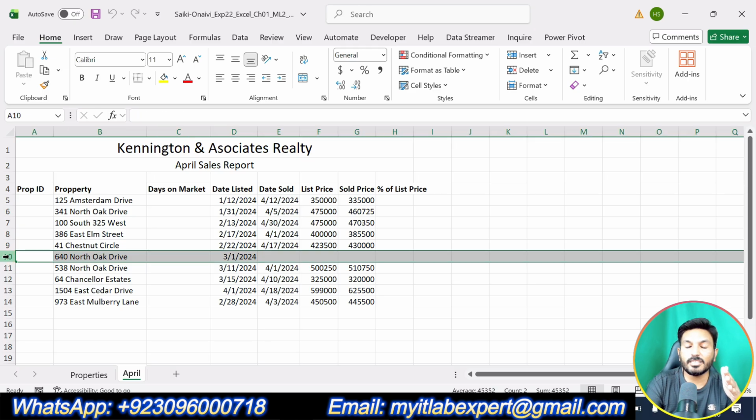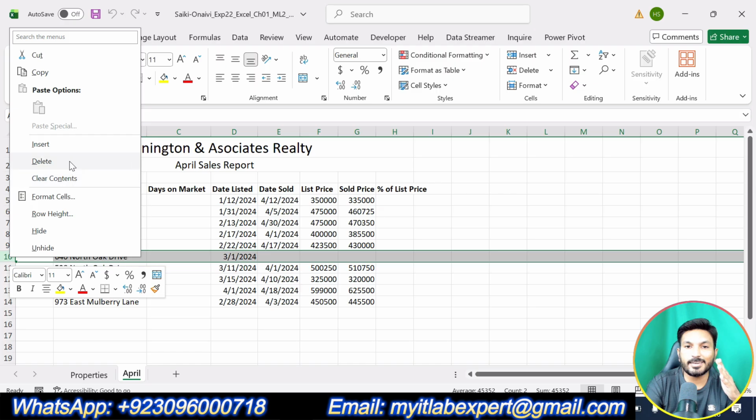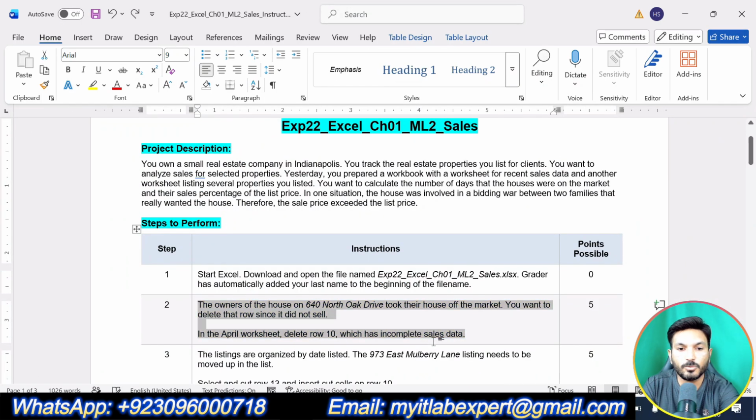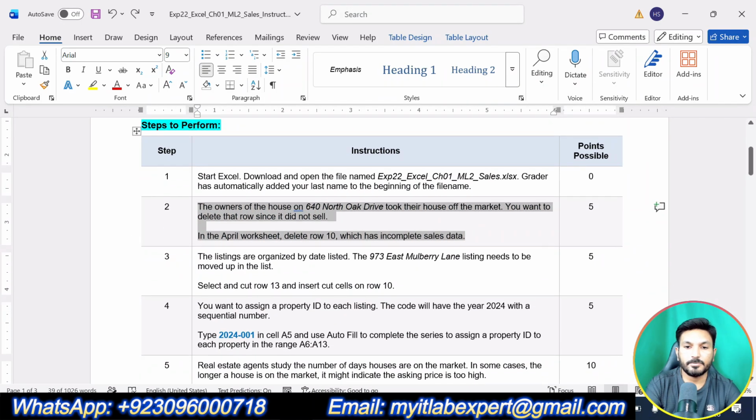So we will select row 10. After selecting this, right click on it and click delete. So now you can see that we have deleted row 10 as required in step number 2, because this house wasn't sold and this row did not have complete data, so we were supposed to remove it. So now let's move to step number 3.